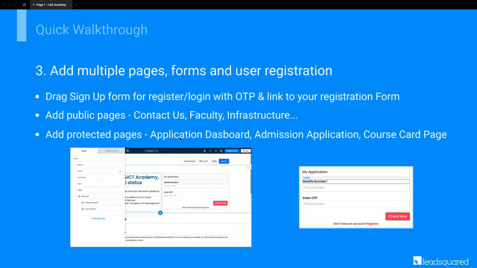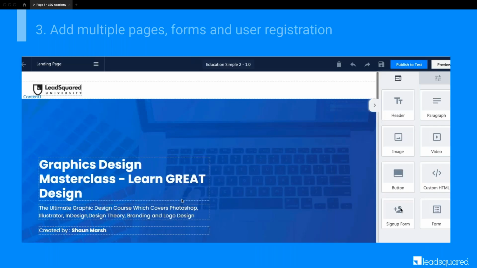And then finally, we'll also have to add a couple of protected pages, so only logged in users, only registered portal users, can access these pages. An application dashboard is a good example of that, where a user would ideally want to track their course application status. Another page is an admission application page, where you will host your admission application form, which will have multiple steps. And then finally, you could also have a page called the course card page, where essentially a user can download a PDF of their course.